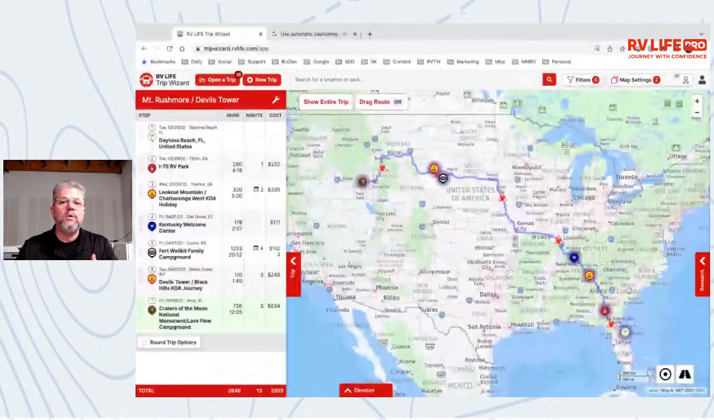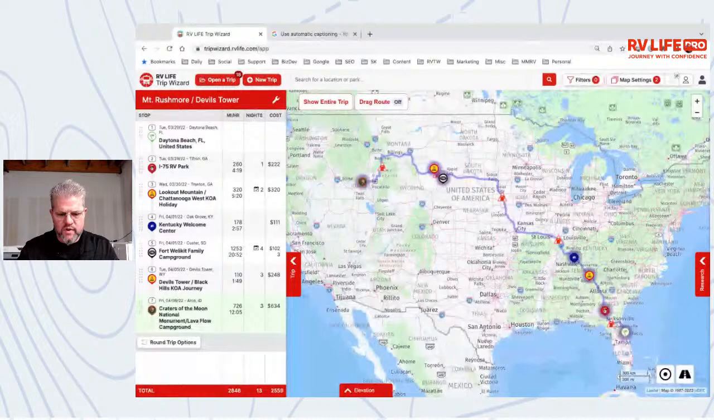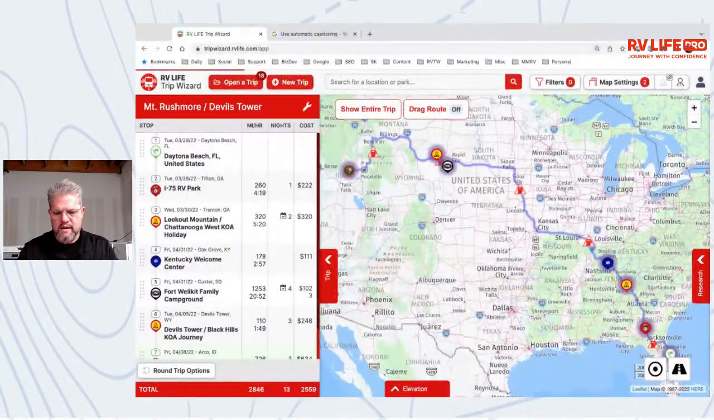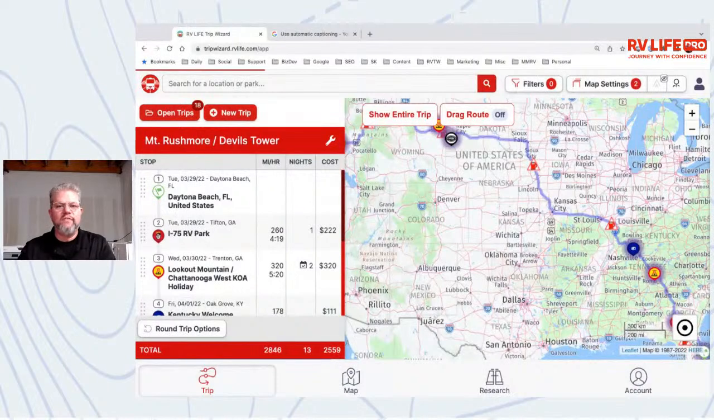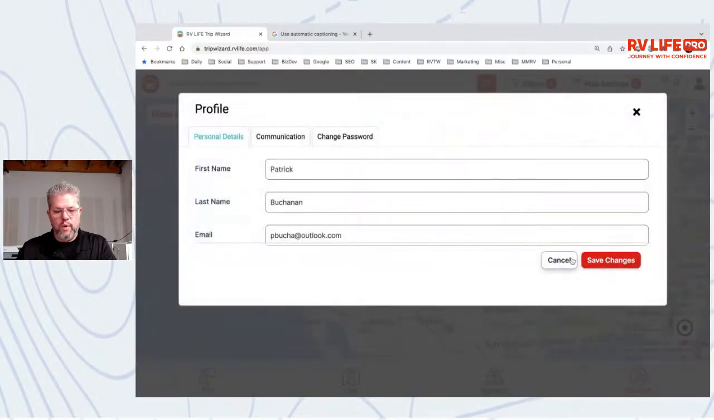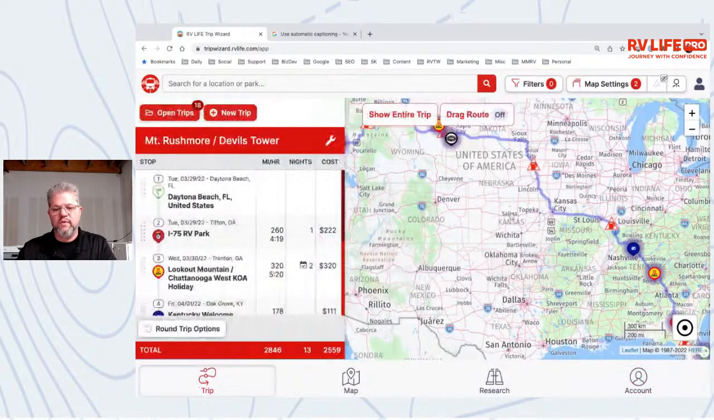But if you've increased your browser size, maybe your glasses aren't doing their job or whatever, and we've gone to this number, there's 110, boom. At 125, suddenly my window looks different. Now I have trips at the bottom: trip, map, research, account. You know, my window looks noticeably different.